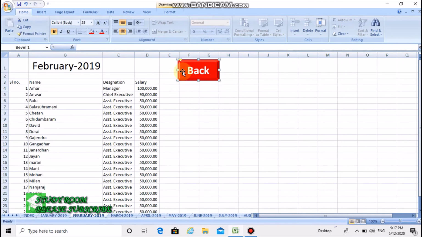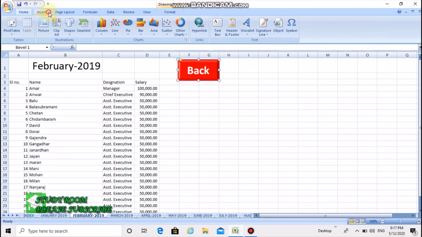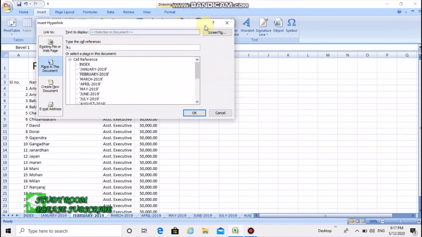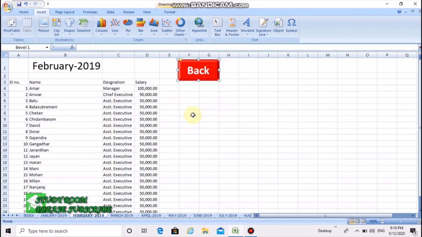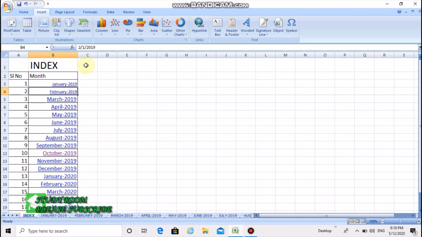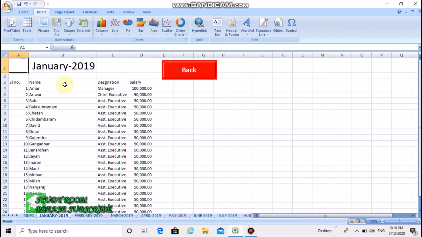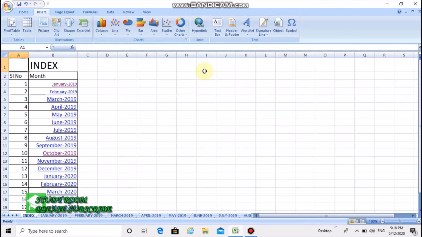Now I have to give a hyperlink. How to give it? Insert, Hyperlink, Place in This Document, and select the index page to go back to. Then click OK. Let us see whether our hyperlink is working or not. We have given a hyperlink for January, correct? Click on it, it is going to the January screen. Then if you click on Back, it will go to the index.